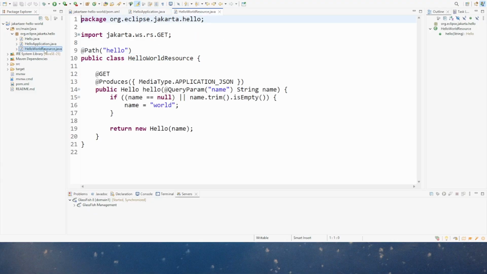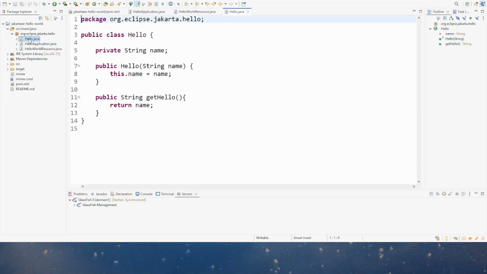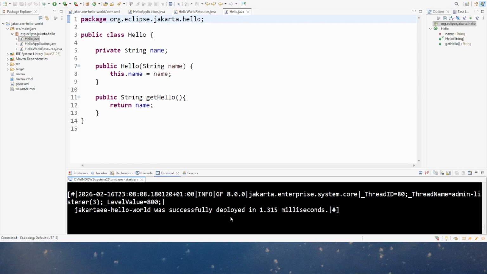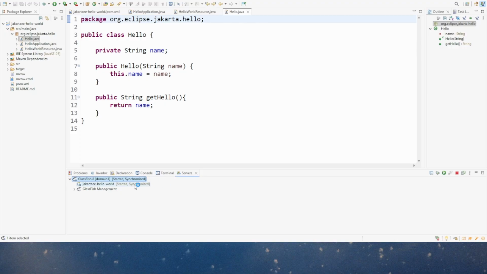Since we are testing Jakarta REST services, now let's see how a simple Jakarta REST service looks like. As you can see, we have our application, a resource. I have already started Glassfish on my local machine, and I am going to be deploying my application into Glassfish, and it deploys very, very fast. For that, Eclipse is really powerful.